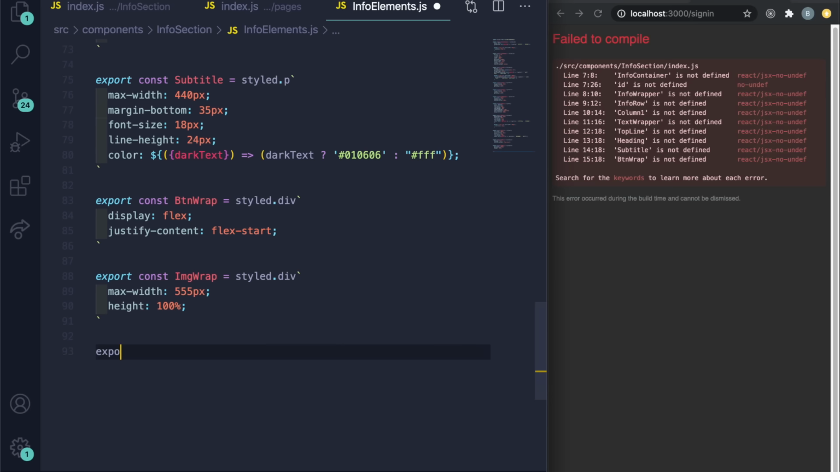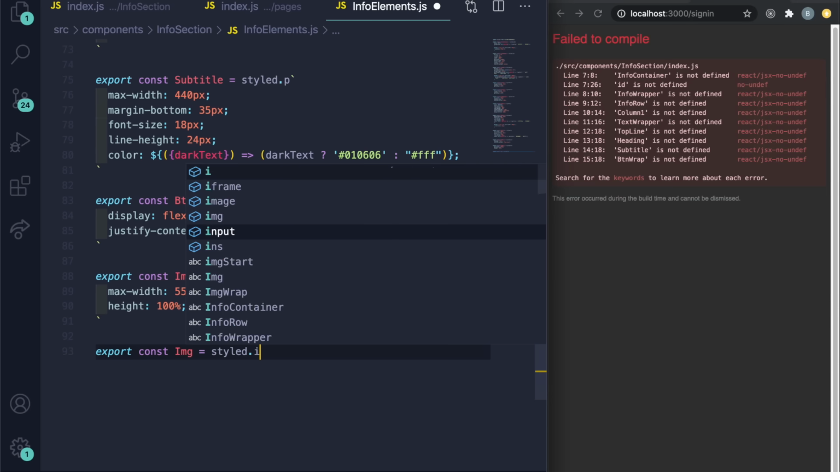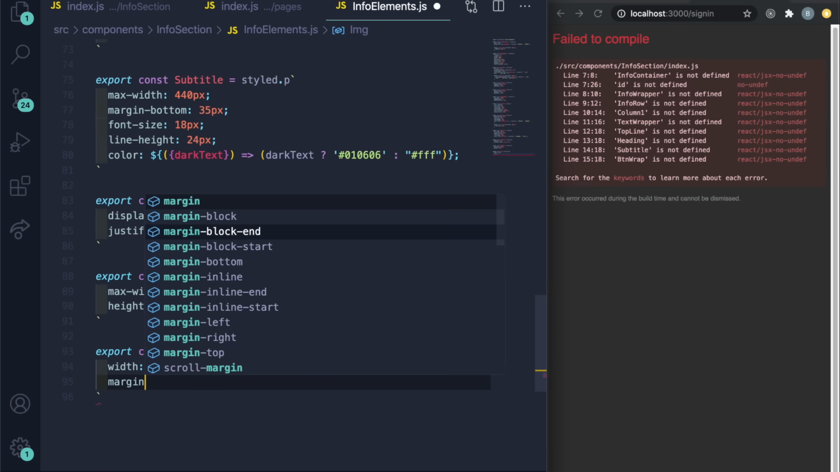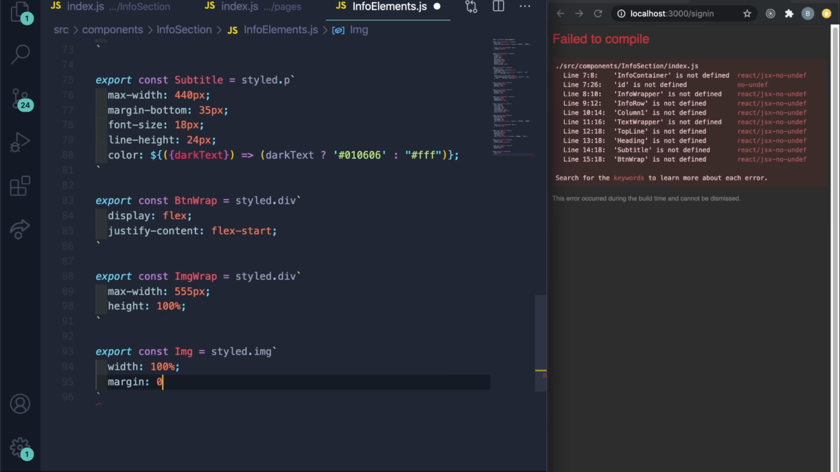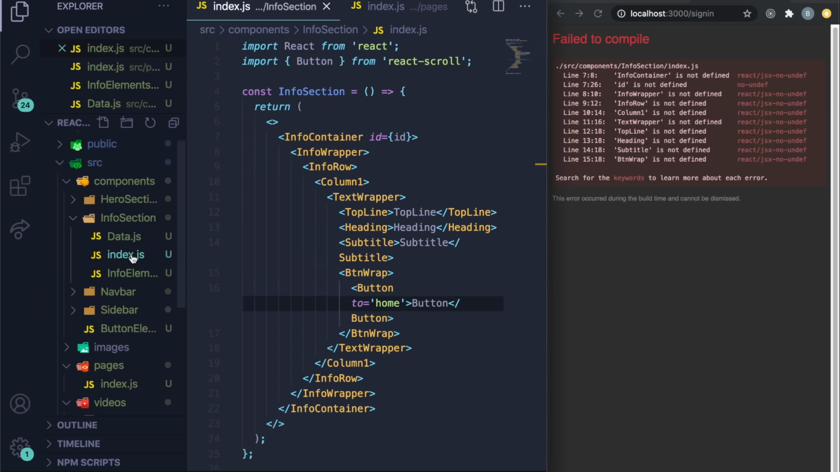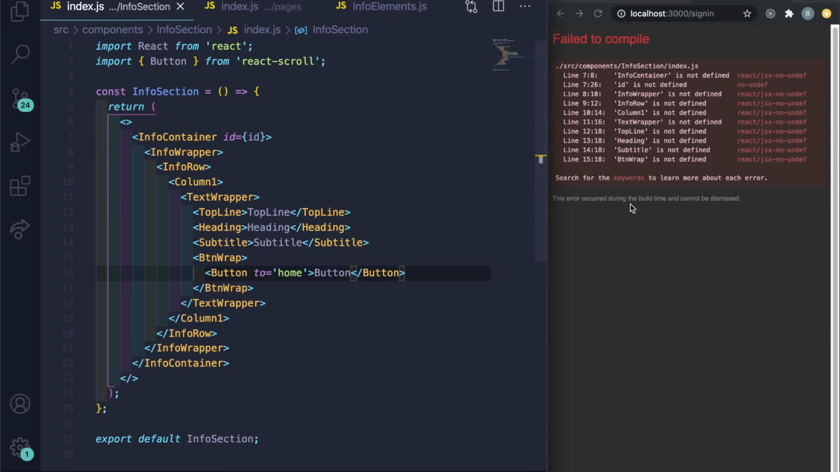And then last but not least, export const Image, img is equal to style.img with the backticks. The width is going to be 100%. The margin is going to be, let's do 0, 0, 10 pixels, 0. Padding-right will be 0. Save that there. Let's go back to the index.js info section.